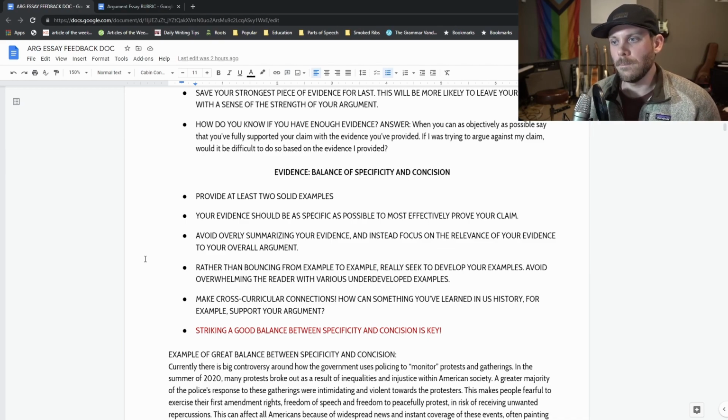So my recommendation for this is provide, as I've said, at least 2 solid examples. All right, the second bullet says your evidence should be as specific as possible to most effectively prove your claim, right? And I'm going to show you an example of this in a second, but you do want to make sure you talk about the specifics of your evidence. You don't want to give a really general example because it's really hard when you give a general example to prove how that example supports what you're saying. So this is where we're trying to find this balance.